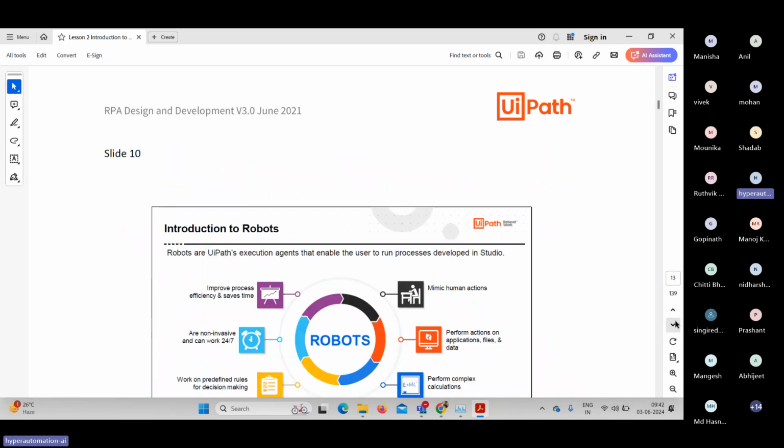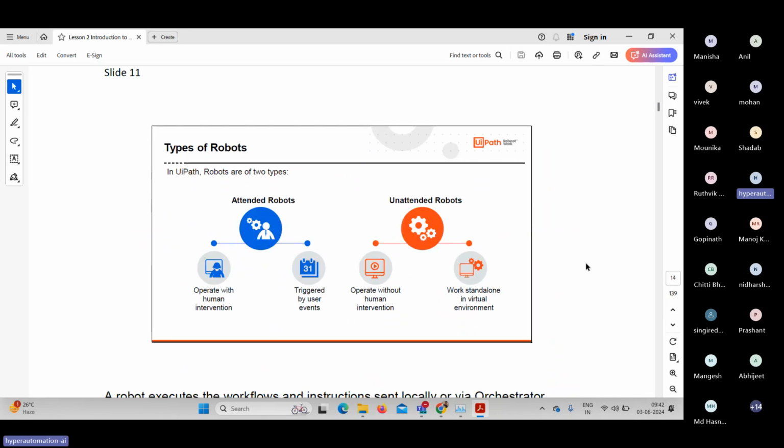Okay. So robots and the types we're talking about: attended robots and unattended robots. Attended robots require a human interface, I mean human intervention. Sorry. So it's triggered by user events. Let's say there are 10 steps in a particular process. At the sixth step, there is a human requirement, so the user needs to provide the input so that the bot will run, and it will run on the same machine a particular user is utilizing.